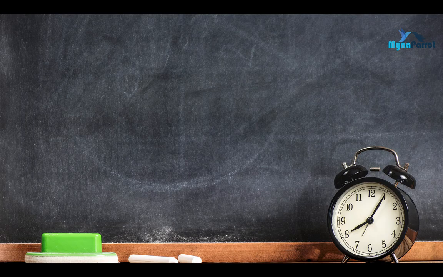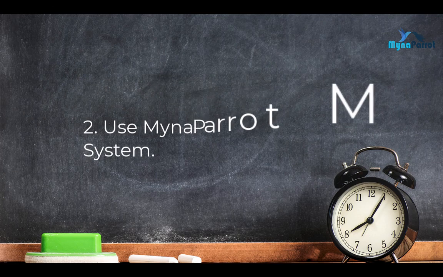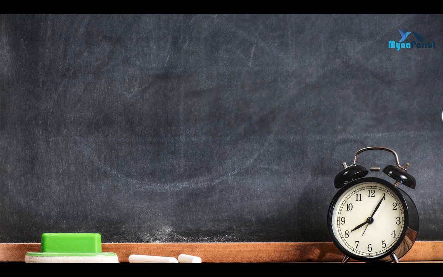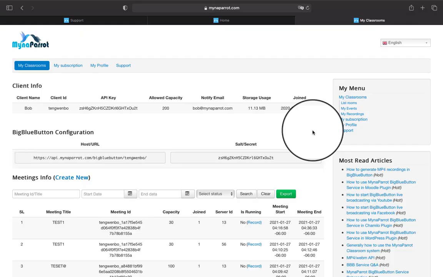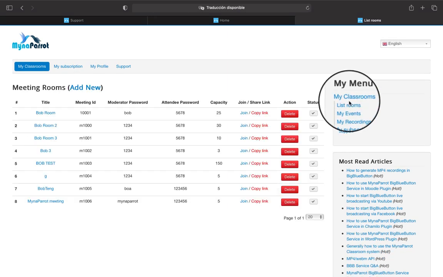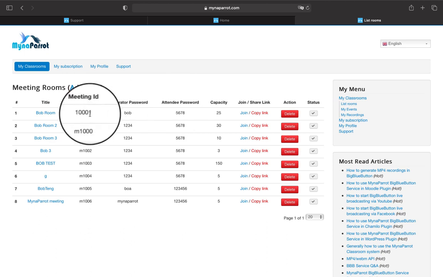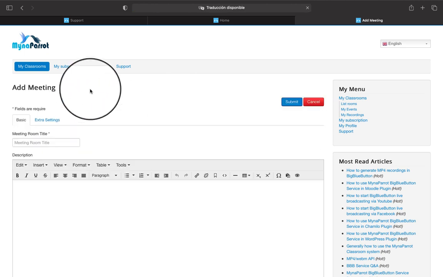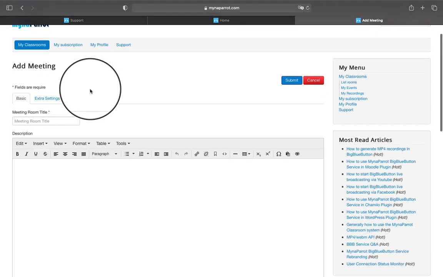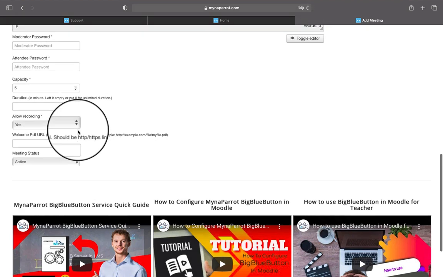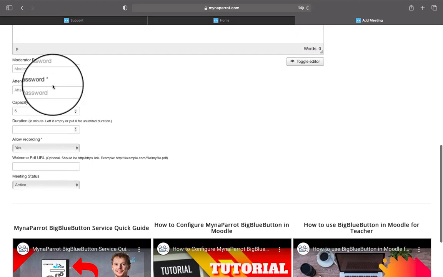2. Use MynaParrot meeting system. We also have a simple online meeting management system. You can create a meeting room, share the room link with your attendees, or even schedule a calendar event. Here, click this List Rooms menu. You will see all the created meeting rooms listed here. You can add a new meeting room from here. Click Add New. Then just fill in the form with the necessary information according to your meeting room requirements.